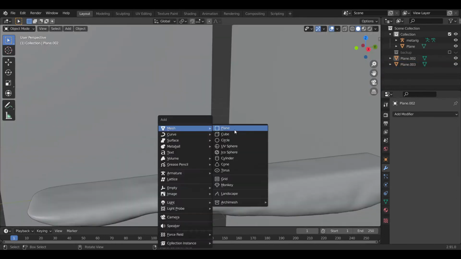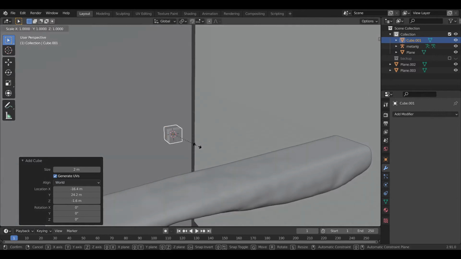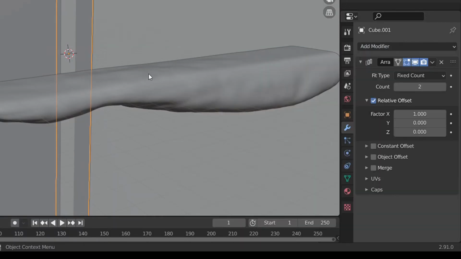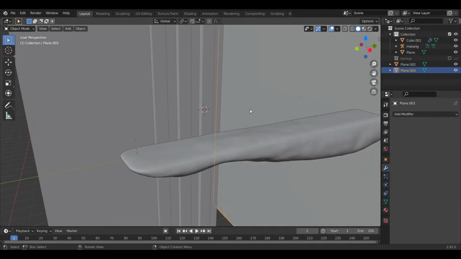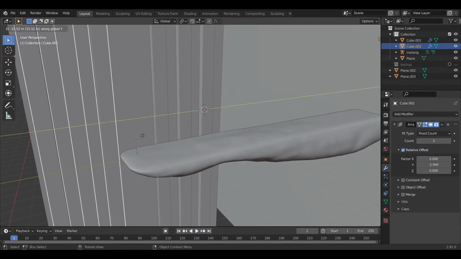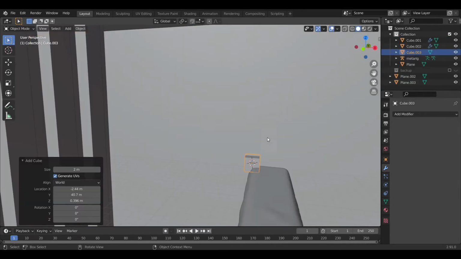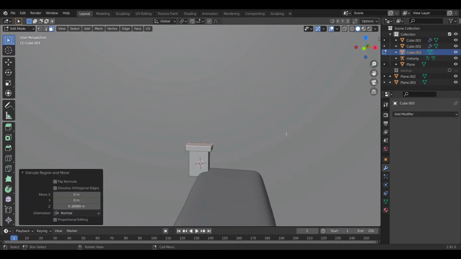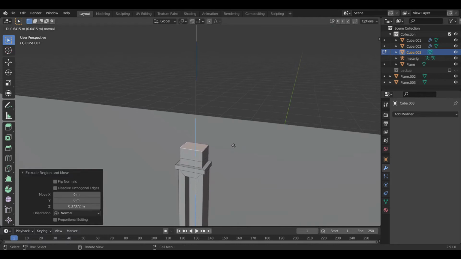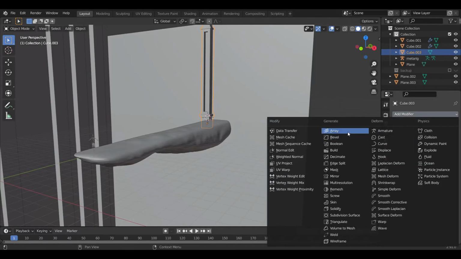For the pillar, we are going to add a cube and scale it up along the z-axis. Under the modify section, add the array modifier. Select appropriate values of factor x and y and increase the count to 3. Duplicate the same along the y-axis and place it further away. Similarly, again add a cube and use the extrude and inset tool to give it an ancient pillar kind of structure. Finally, again use the array modifier for this.